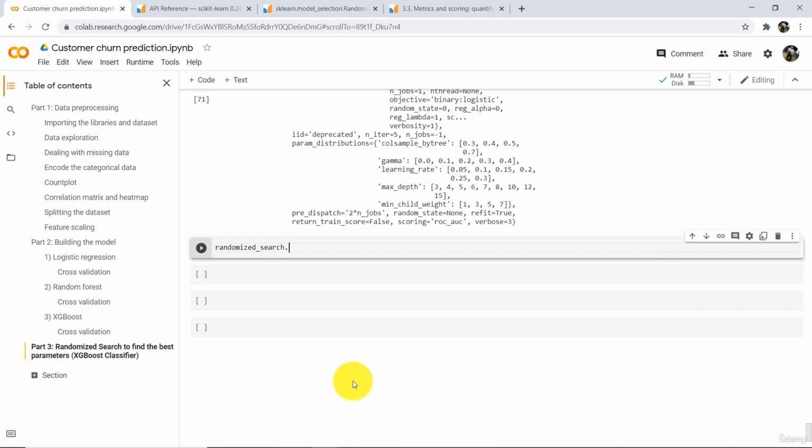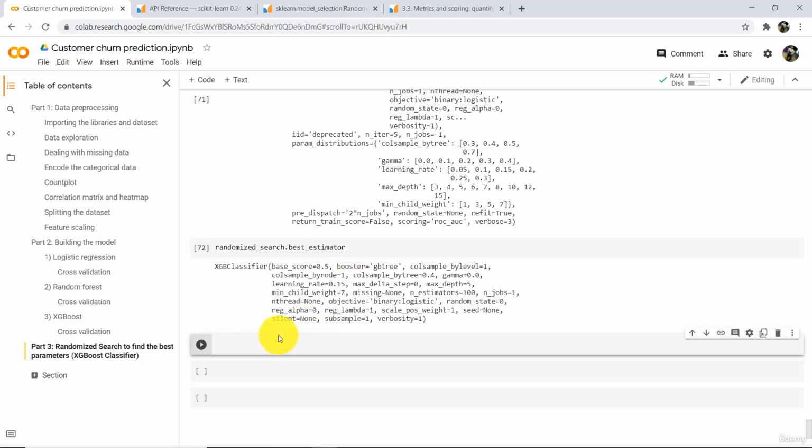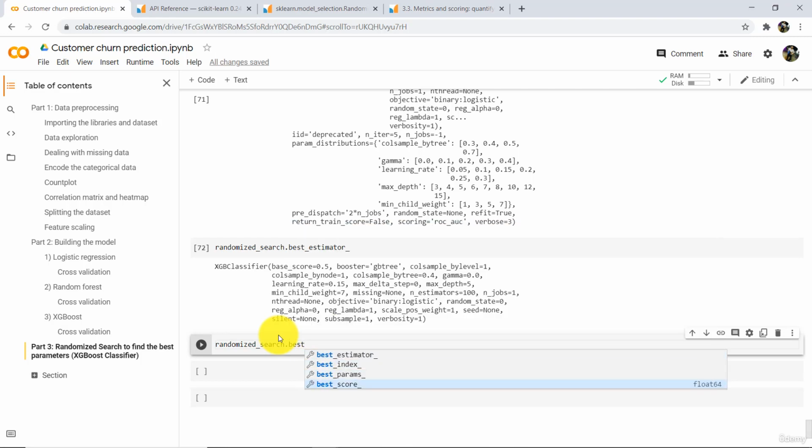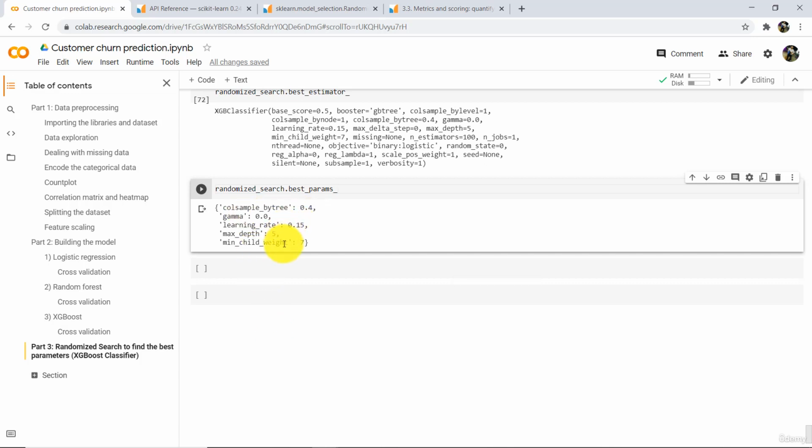Randomized search dot best estimator. So these are the best estimators. Then type again randomized underscore search dot best parameters. So these are the best parameters.